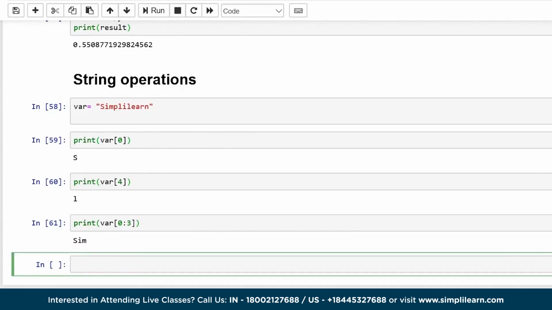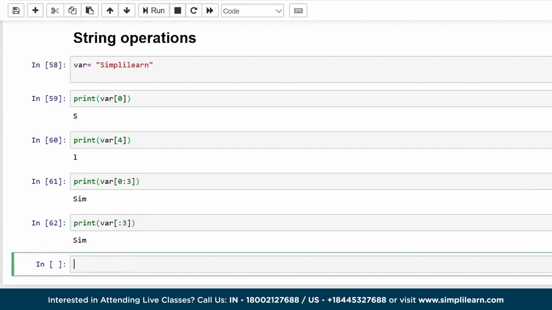Now if you want to start from your first character, you can also just ignore the 0. So you can say var of :3. That is, we are not typing the 0 in this case. It's automatically understood that you start extracting from the first character when you miss out the 0. You run this and as you see, it's the same result.